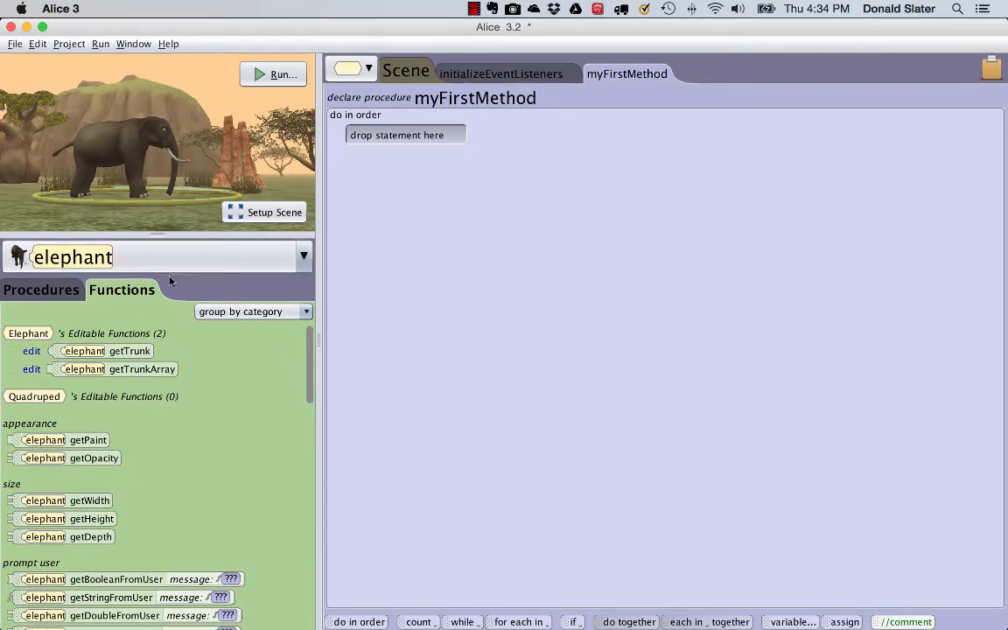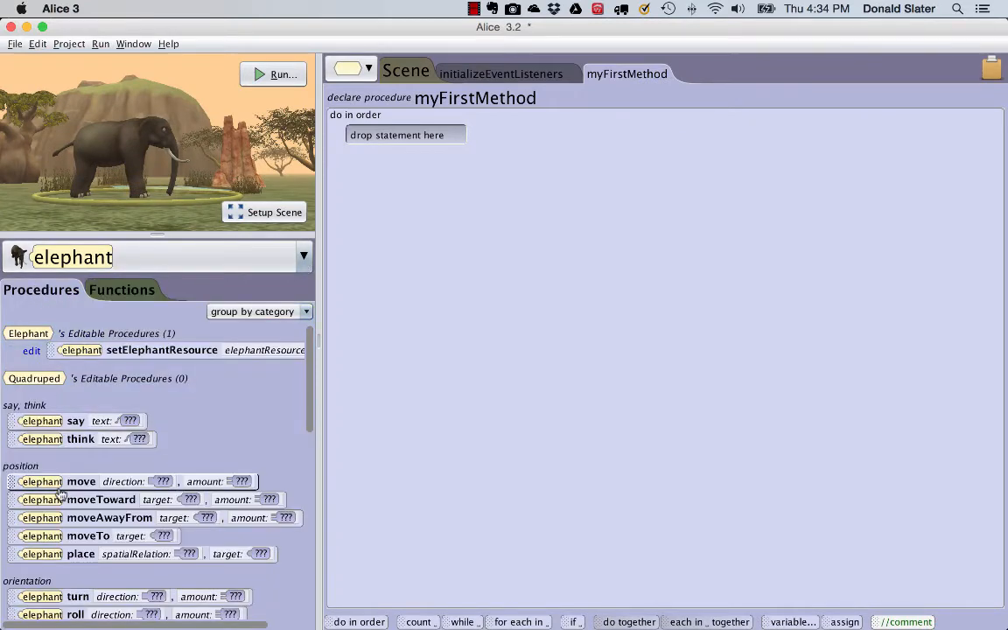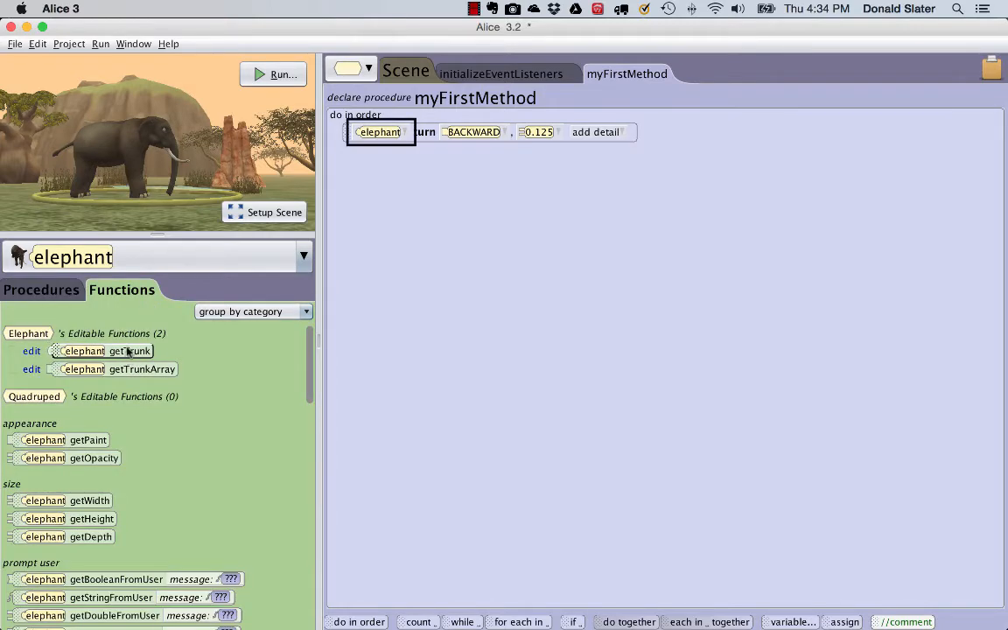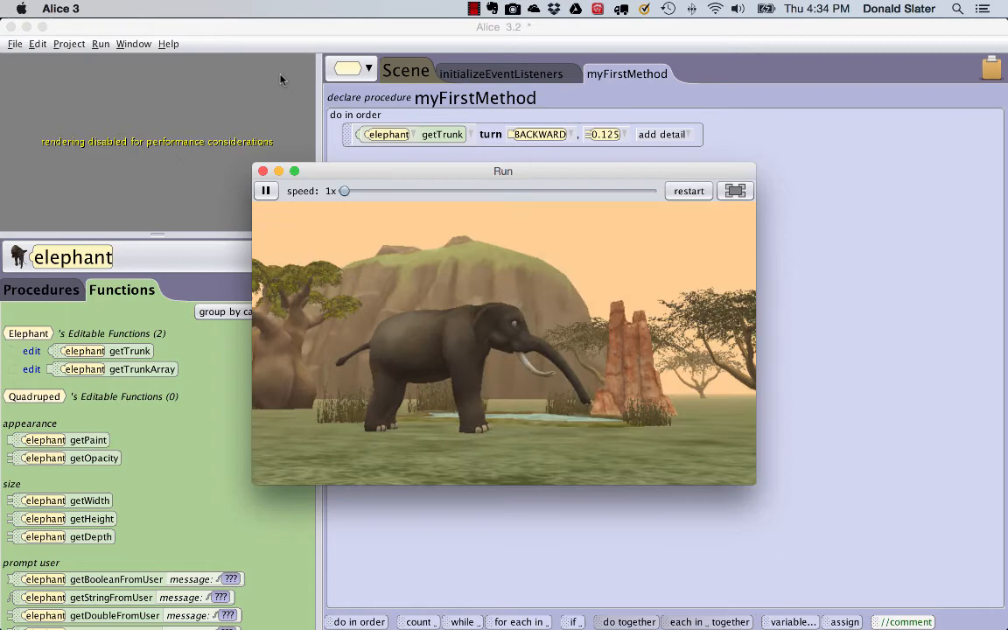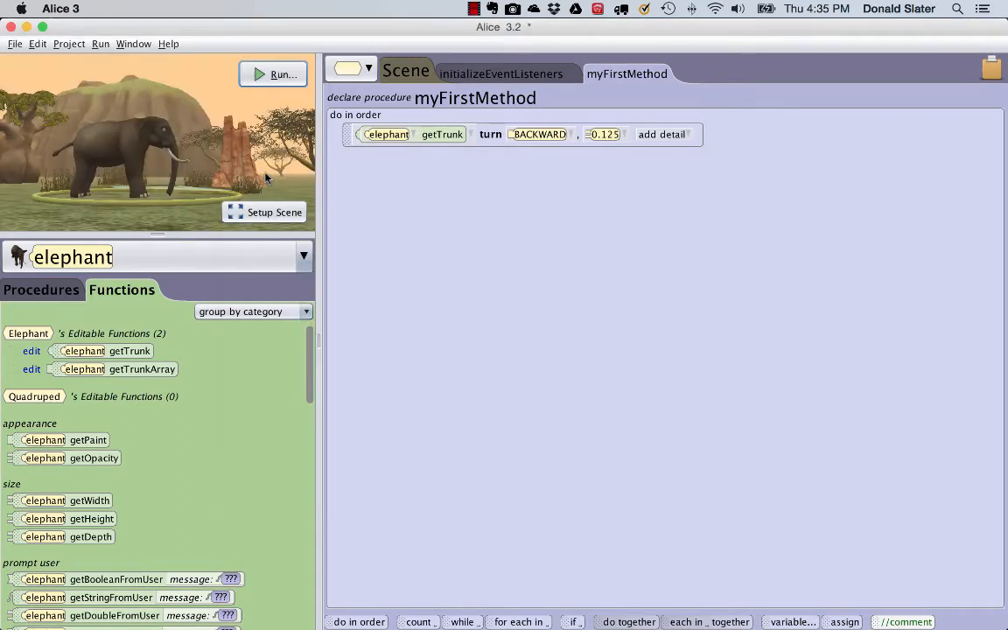To see the difference between these functions, let us first use the getTrunk function to turn the trunk backwards 1/8 of a rotation. By selecting the Procedures tab, find the turn statement for the elephant, choose backward and 1.25 or 1/8. Return to the Functions tab, select the getTrunk function and replace elephant with that function call, and then click on Run. Notice that when the trunk rotates, the whole trunk rotates, but it pivots at the trunk joint closest to the head of the elephant.